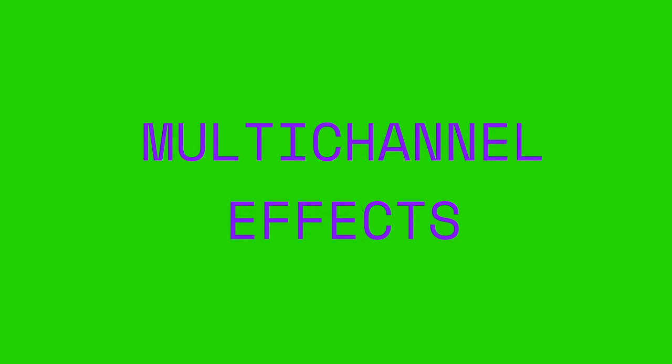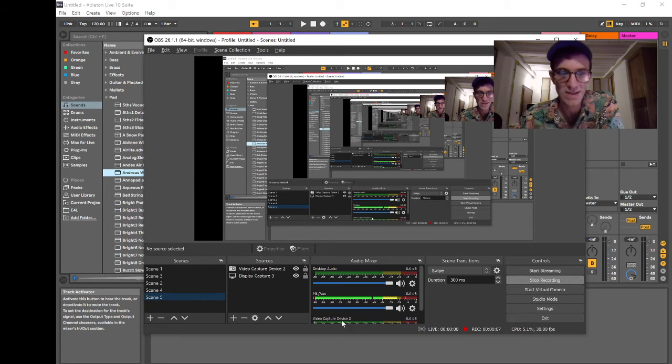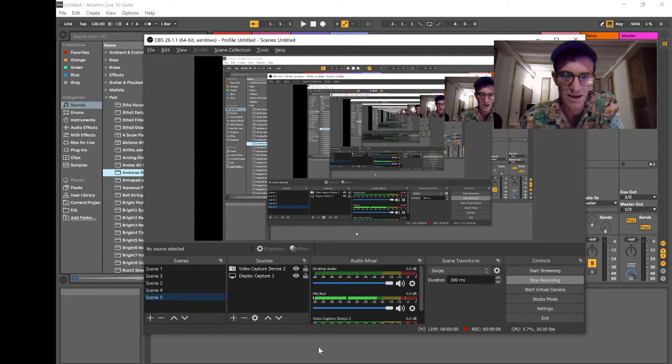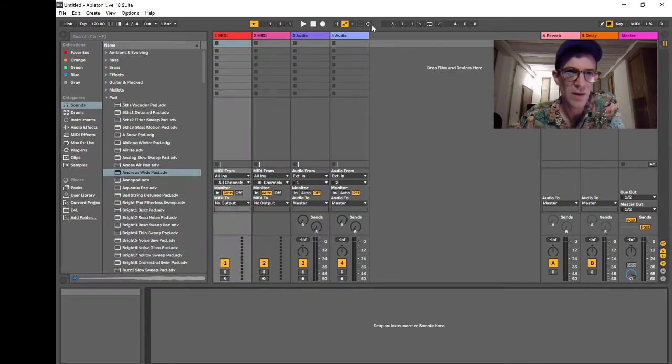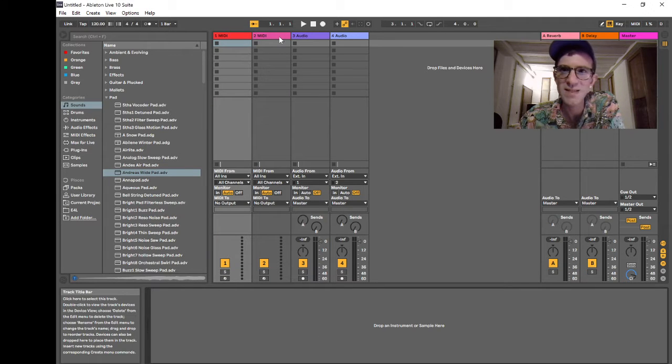So here's another little tutorial on multi-channel effects. This is a technique that I like to use sometimes. It's actually pretty similar to the multi-timbre effect setup, but instead this is more about effects.